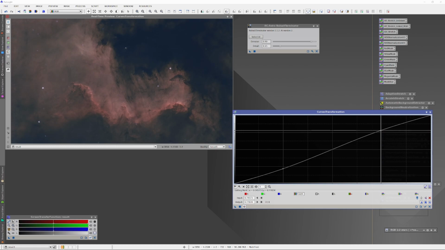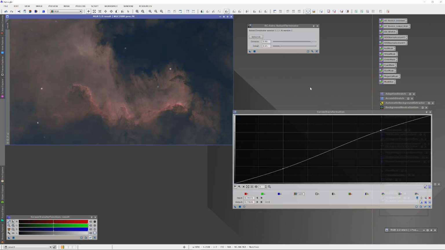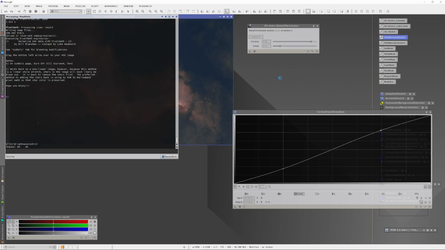So if using PixInsight, you should have the scripts open in your work area. Simply drag HOO normalization version 3 over your image. It's now going to work its magic.